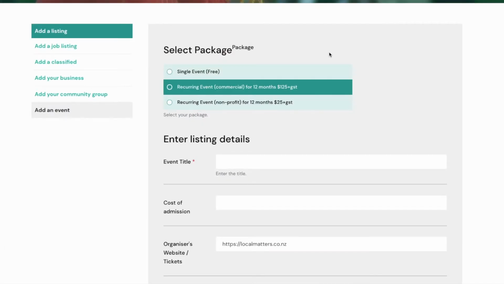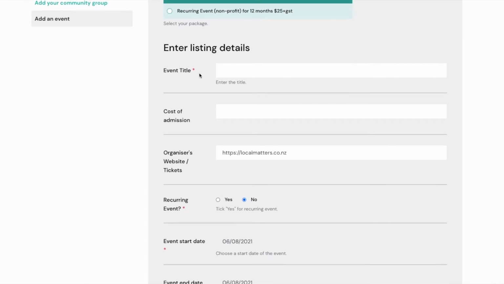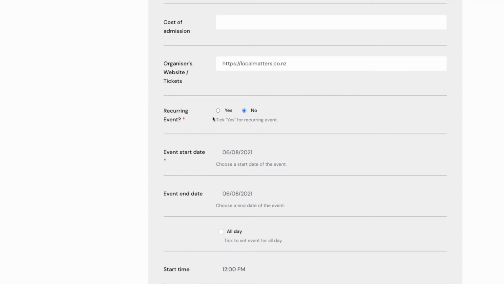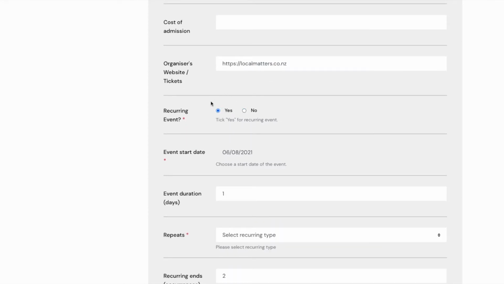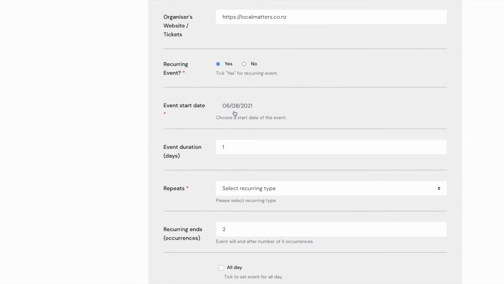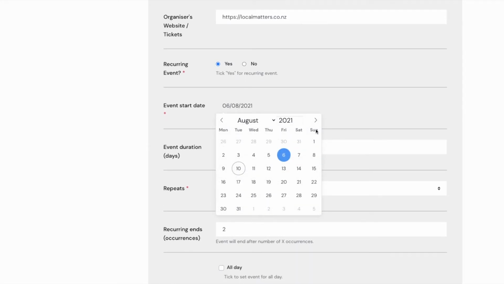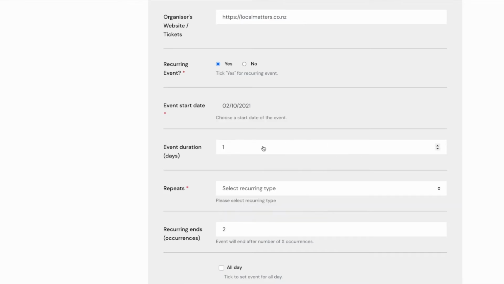The fields for a recurring event are similar to the free event. The boxes with the red asterisks next to them are required fields. For recurring events, you must click Yes in this section. Next, you need to fill out the event start date and event duration. The event duration refers to how long the event itself goes for, not how many events there are.